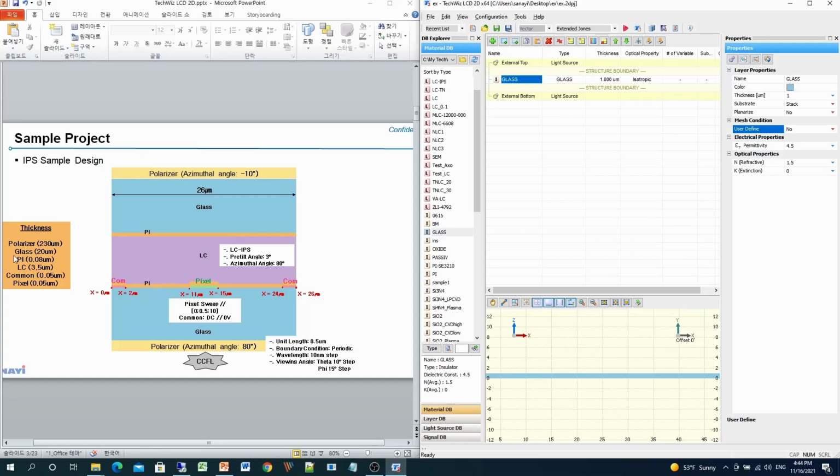As you can see, the thickness of the glass layer is 20 micrometers. About 20 micrometers is recommended to reduce the calculation error for insulator layers. However, for the TN simulation, where the electrode does not have any pattern, it may be set to 1 micrometer. In this case, it is an IPS example, so I will enter the thickness as 20 micrometers.